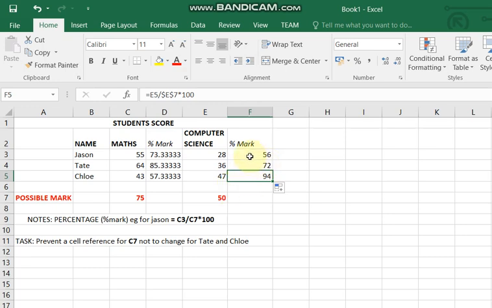So this is what we mean when we say we are making this value not change. That is a static value to be used in all the formulas. When you do that, you're done.